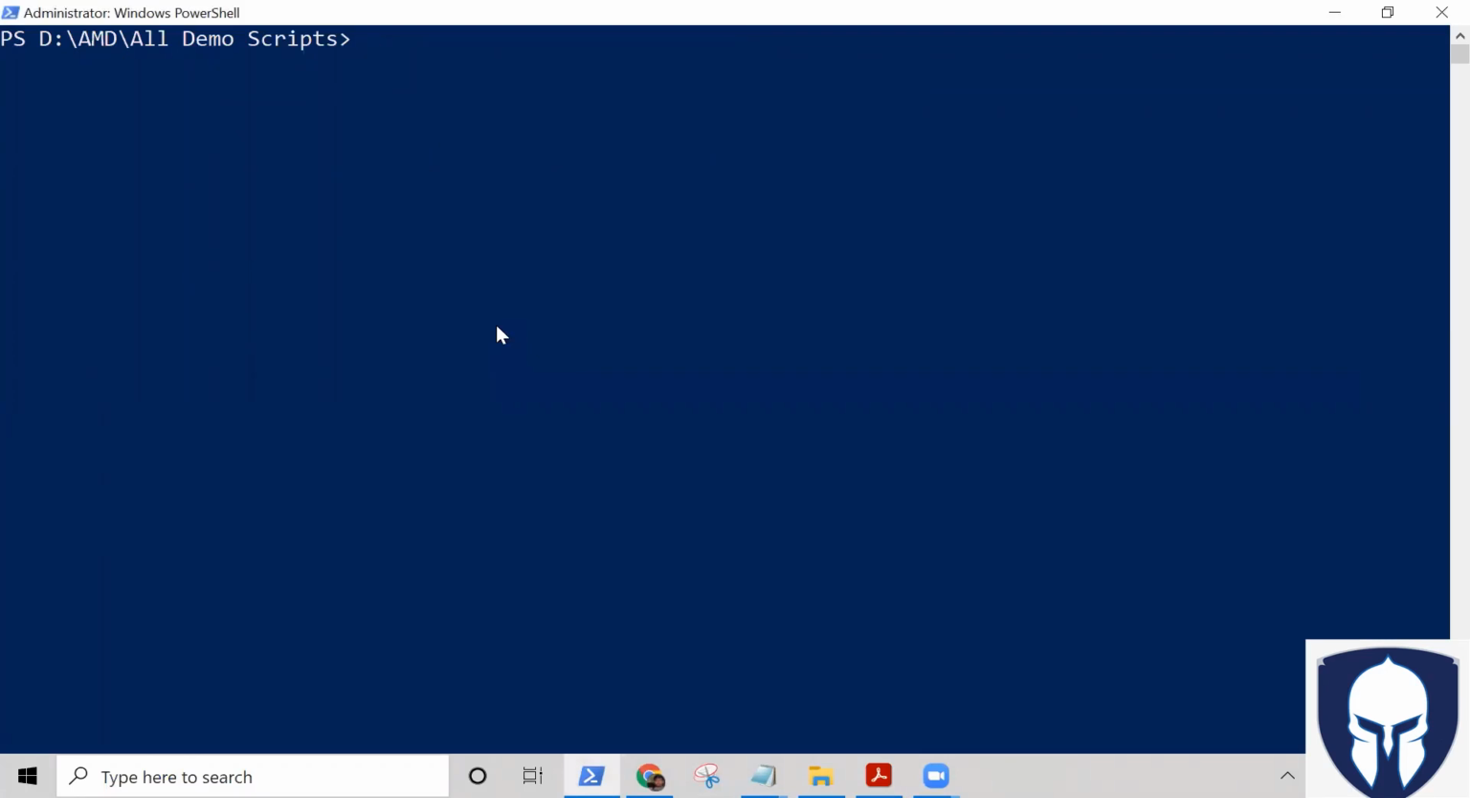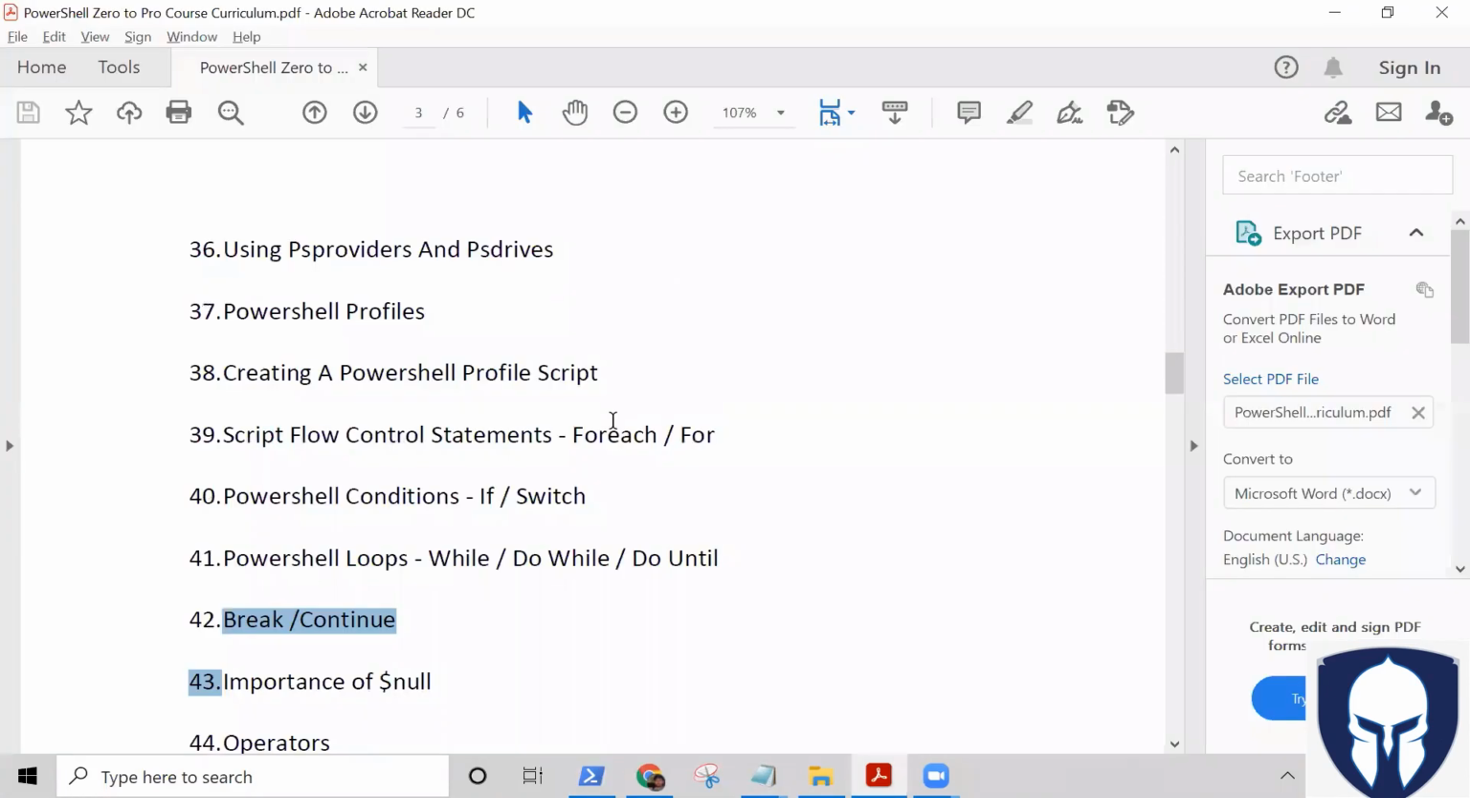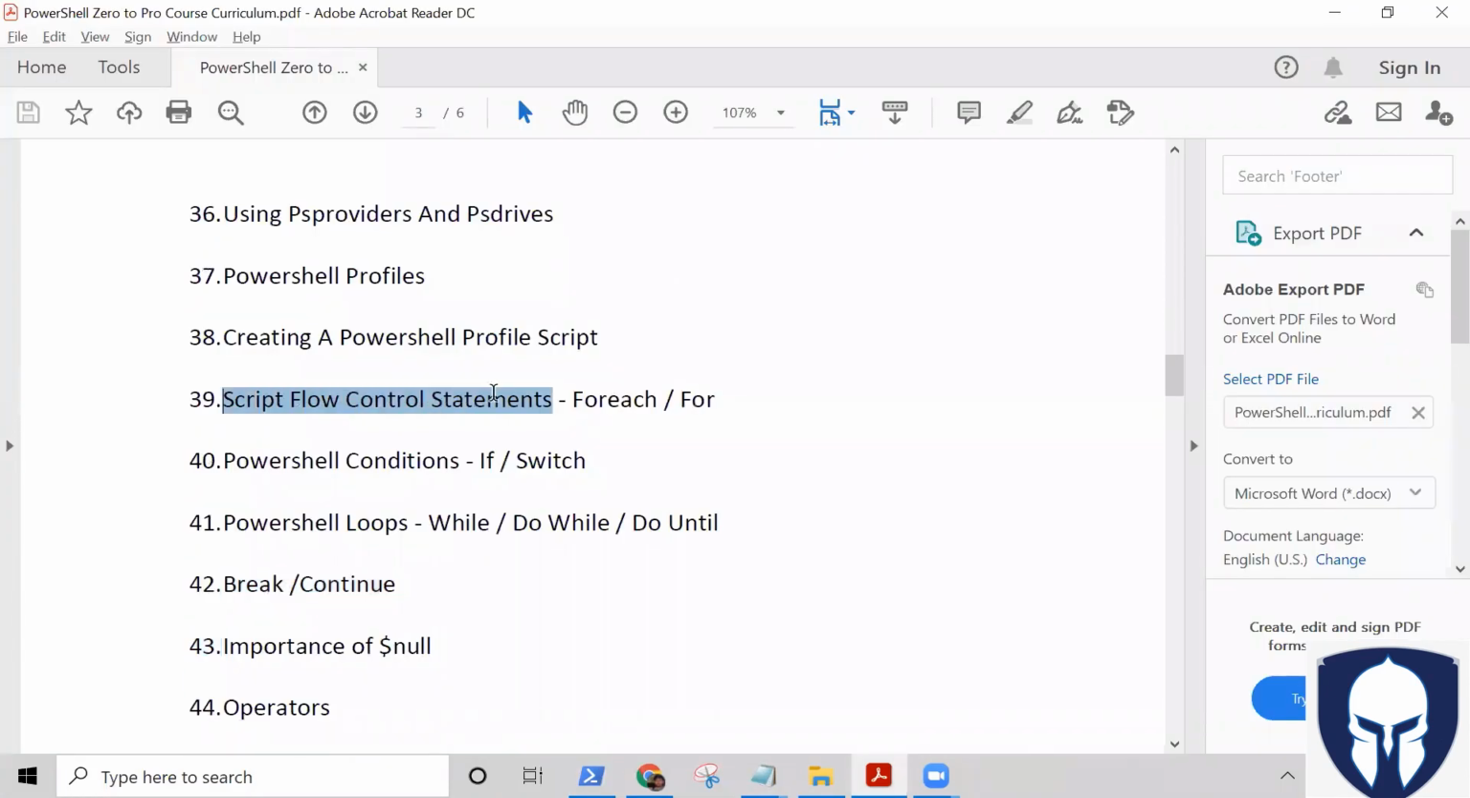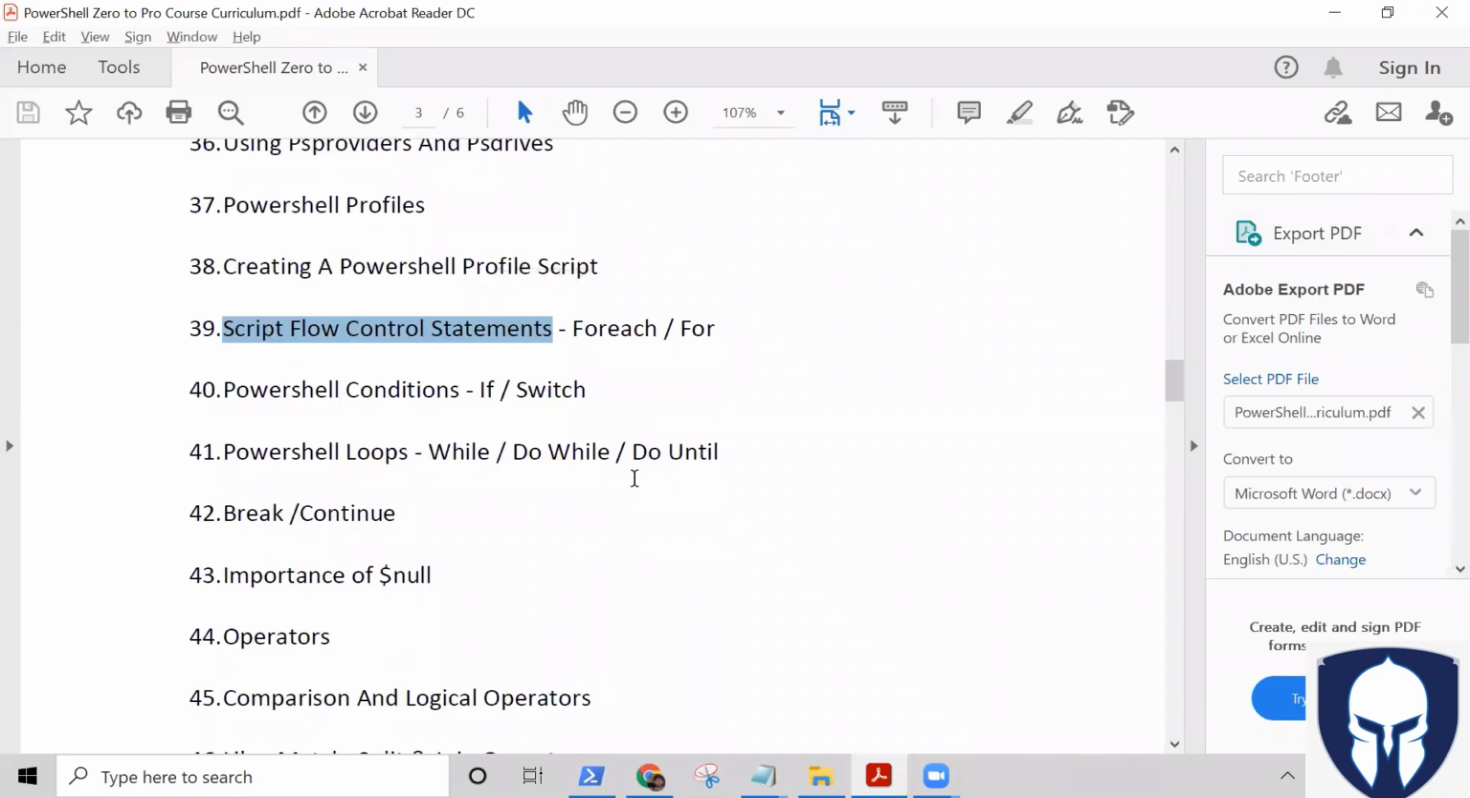So what is break and continue? Let's type the difference between break and continue. Let's say we were seeing all about control flow, right? This is all about controlling the flow. What is the flow? Execution of one script to another script, I mean, one command to another command, right? So I want to control.